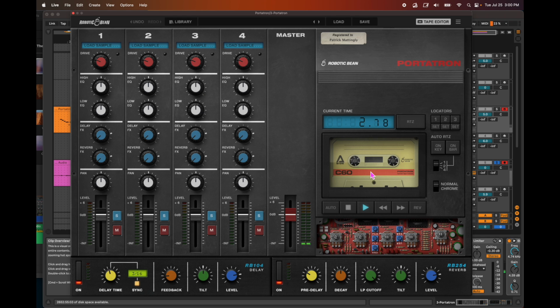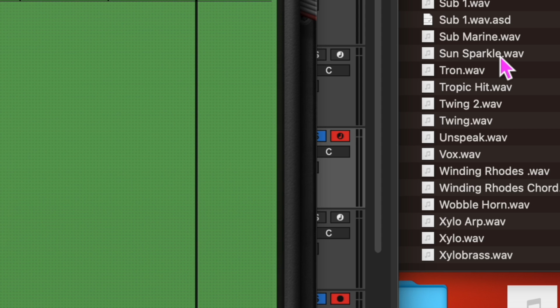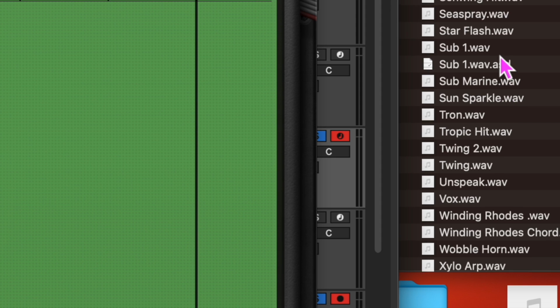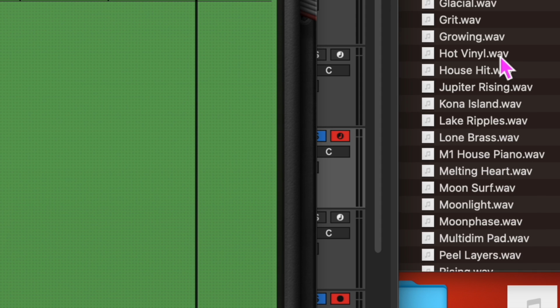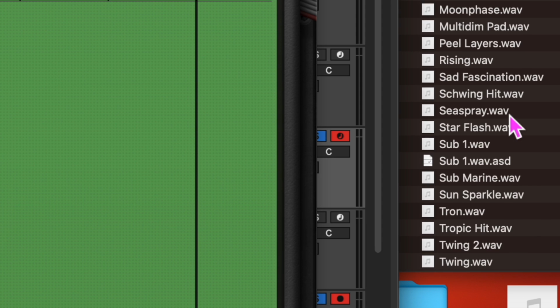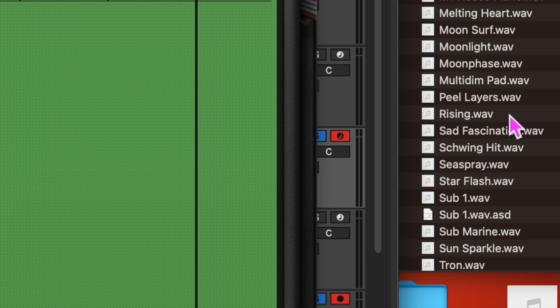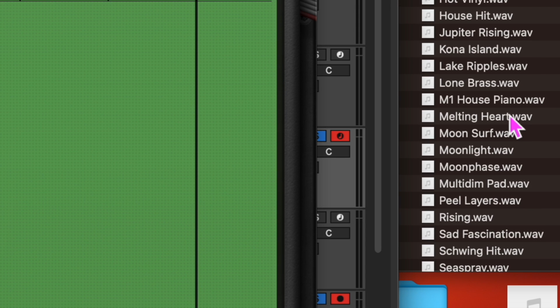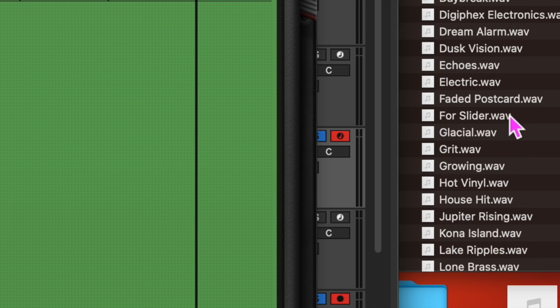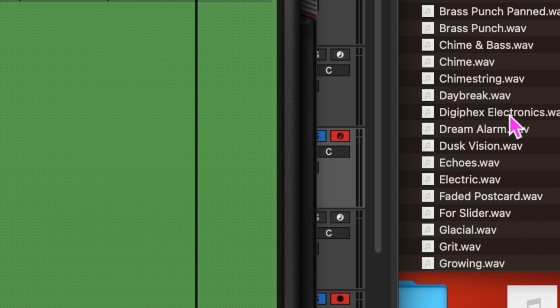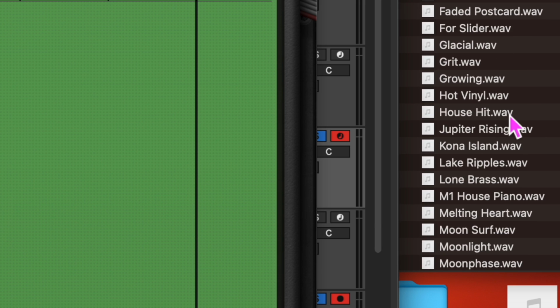So those are the basic controls. Now let's do something with it. Okay, so I've got some samples over here in this folder. I like using arpeggios because you can really tell when you change notes that it's on tape. It just has a sound to it.